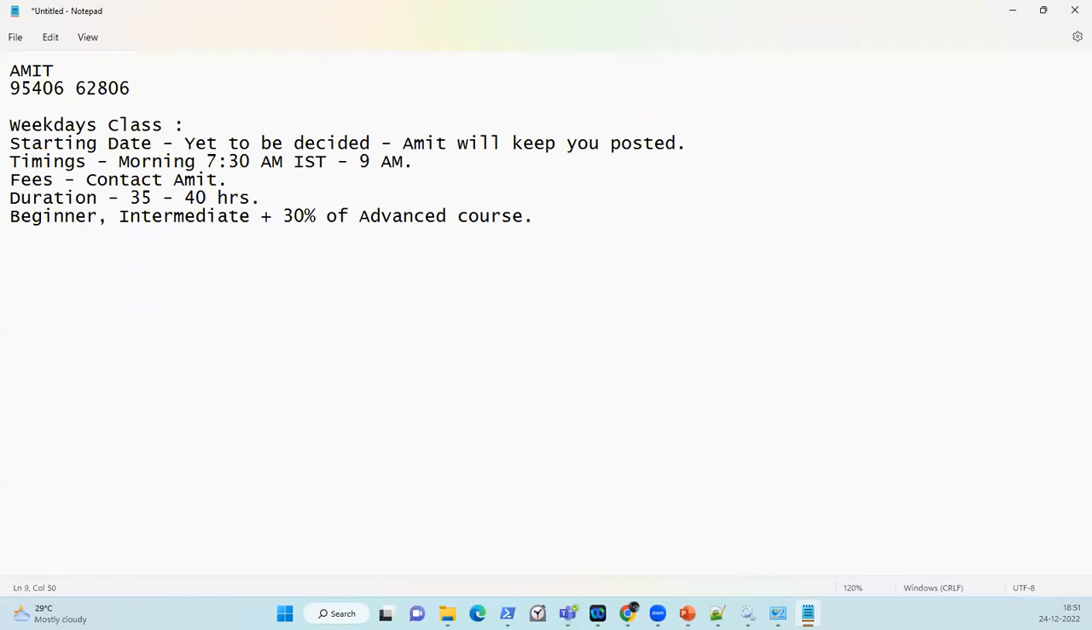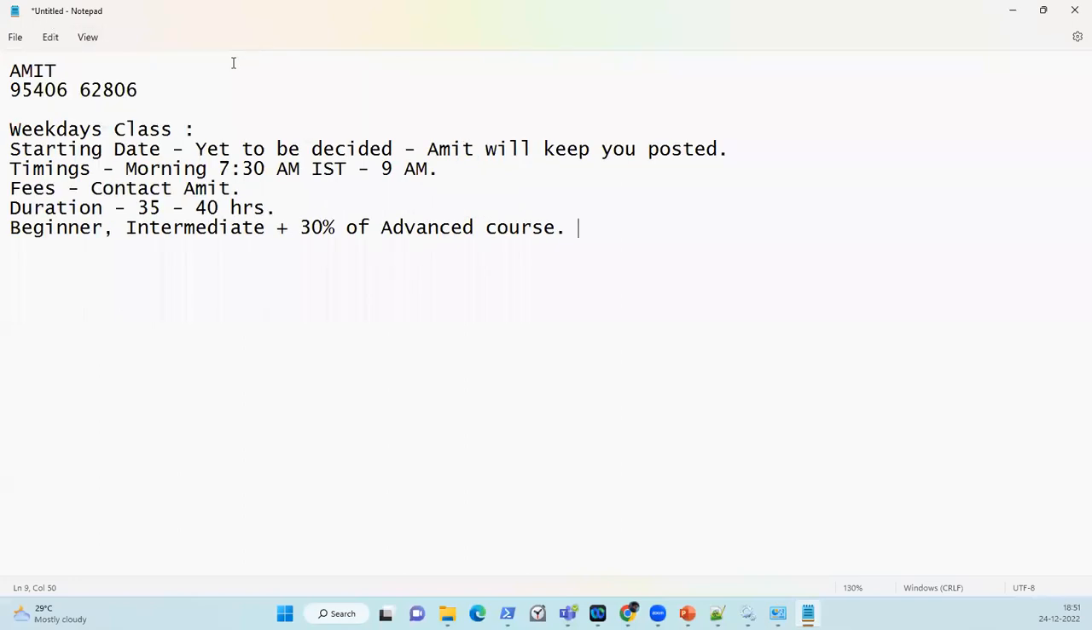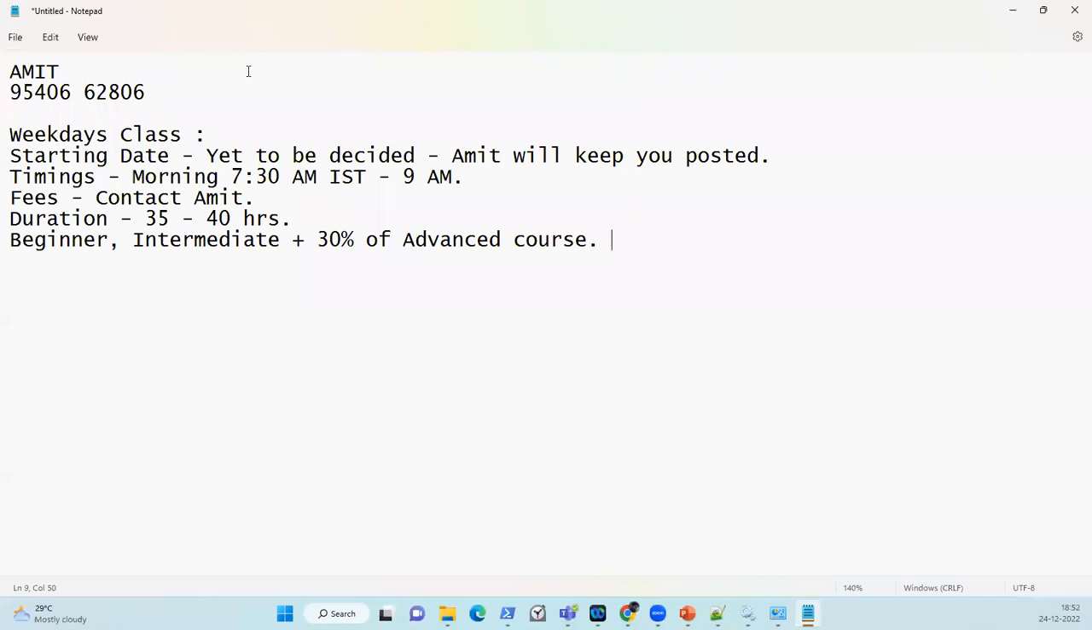Yes, there is an Office 365 batch going on, which is almost going to complete. So check with Amit about when the next class is going to start. Amit is available over the call and on WhatsApp. Ping him and he will update you on when this class is getting started. Most probably we are planning to start it in the month of January. He will update you with all the necessary details.